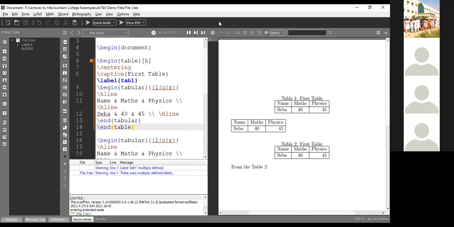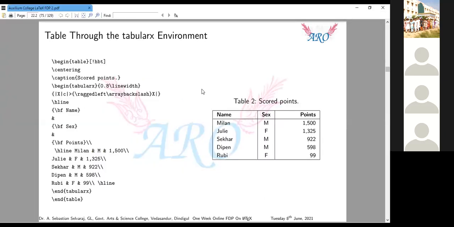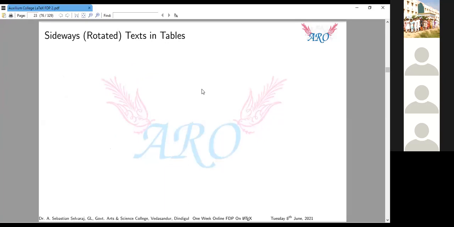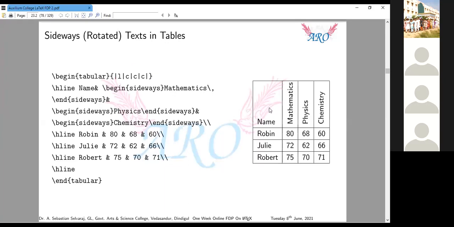So next one, tabularx. Tabularx is also similar to table. There is no difference. Then rotated. Suppose you want to get the table in a rotated way. For this, we have to use the package rotating.